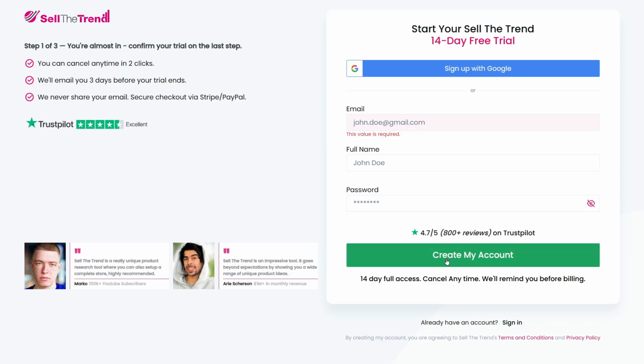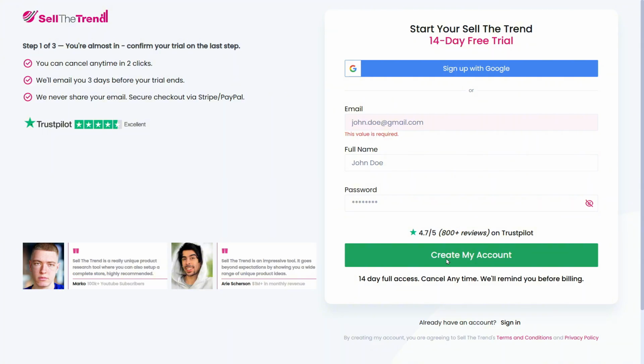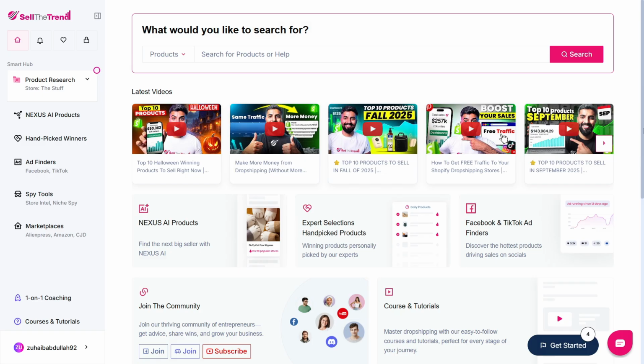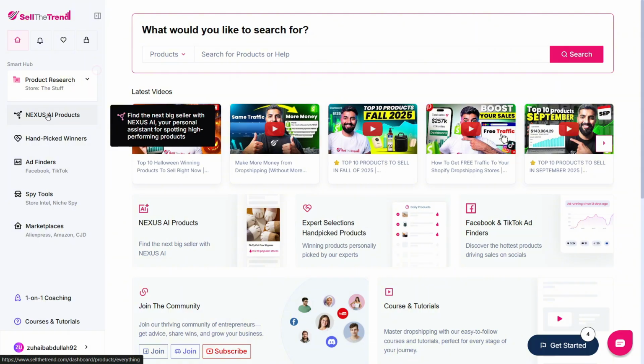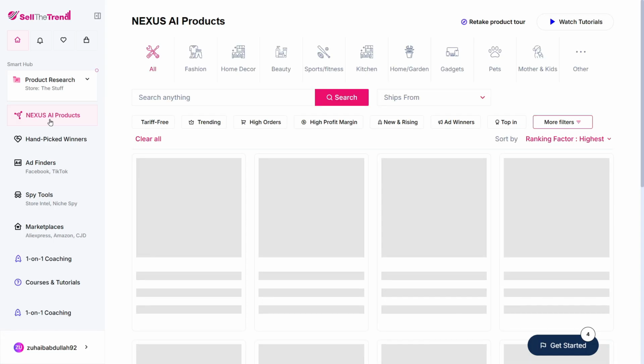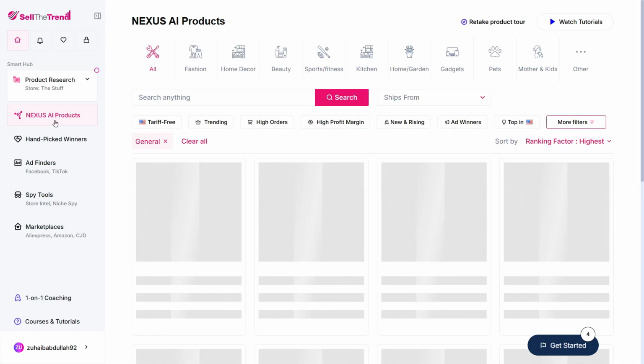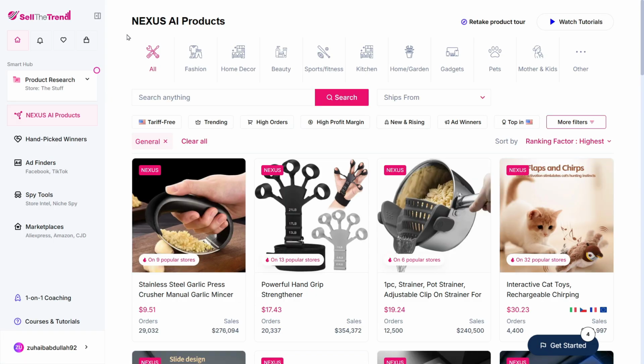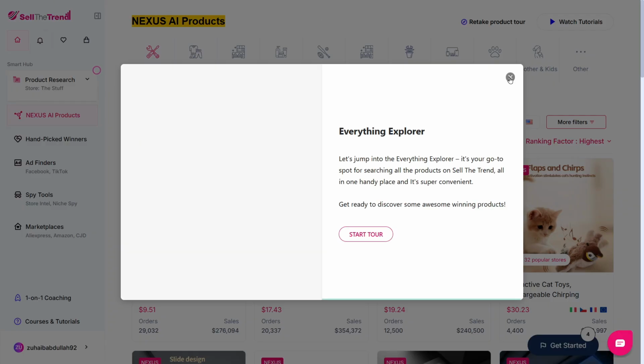Once you've created your account and logged in, you'll land right on the dashboard. Let's head into the dashboard of Sell the Trend. Once you're inside, you'll see a range of tools, but the one I like to start with is Nexus. Nexus is basically the brain of Sell the Trend. It uses AI and live market data to surface products that are actually trending in real time. Think of it as your shortcut to finding what's hot before the mass market catches on.